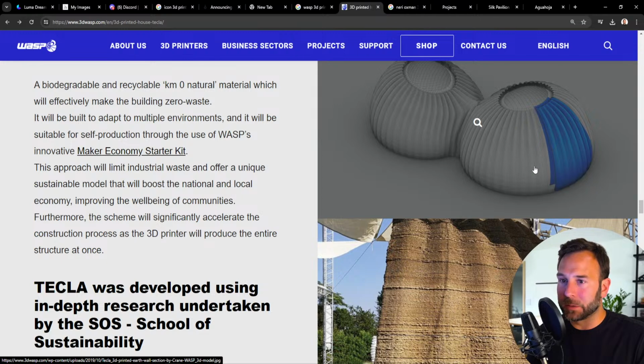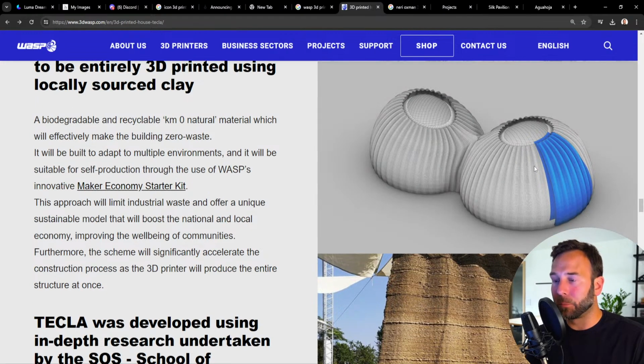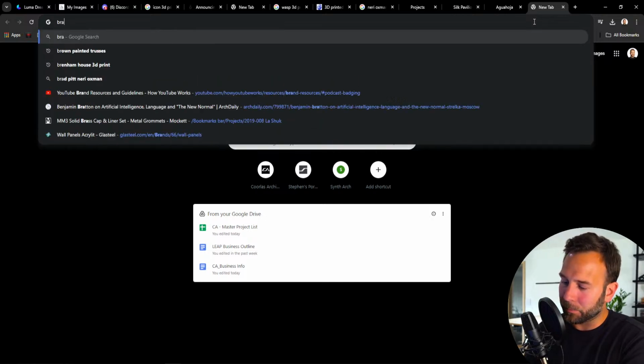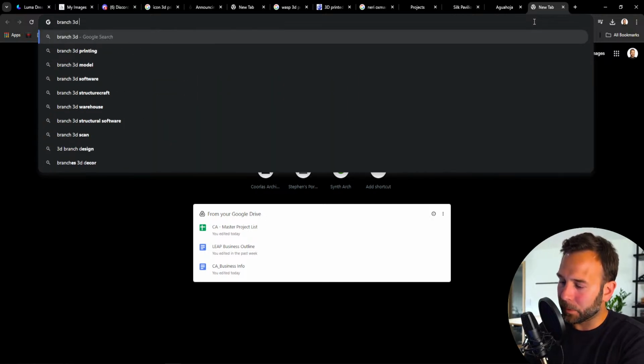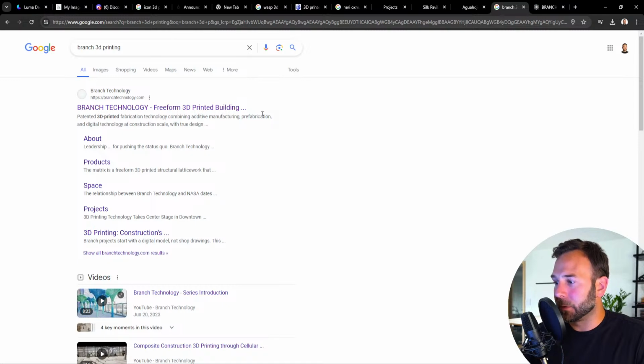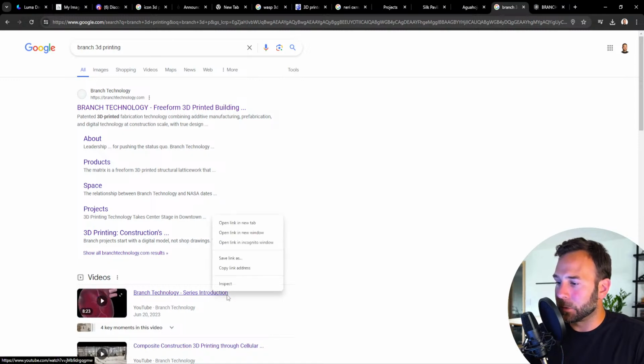Another idea of this is that, yes, you can actually print these pieces and bring them on site and put them together. So for that instance, and to kind of merge into that concept, I will bring up Branch 3D printing. Branch Technology, freeform 3D printing. So really interesting.